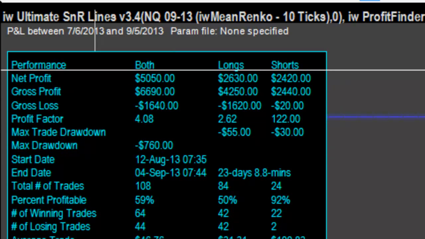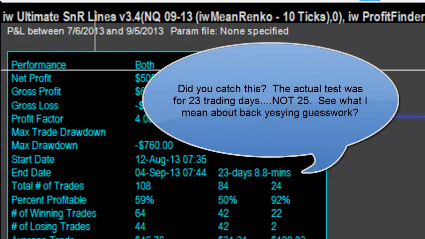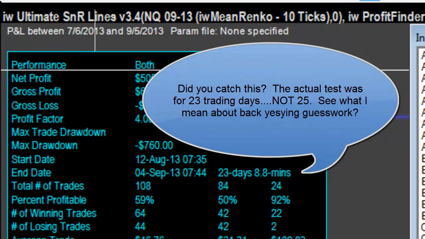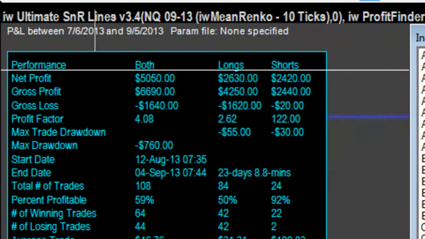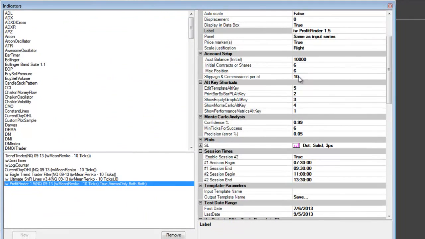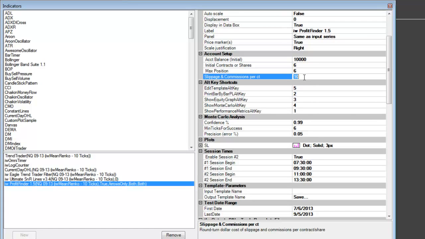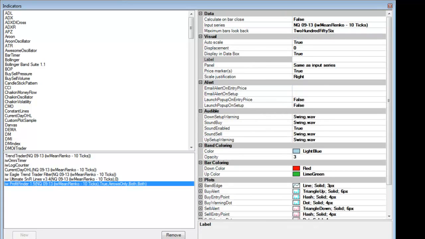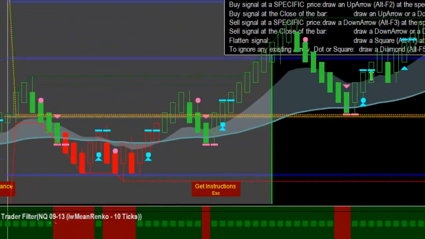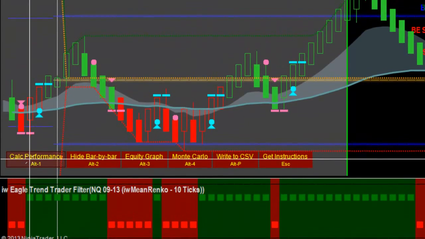Let me show you that real quick. I like to be pretty conservative with this, and even though the NQ is fairly liquid, I set my slippage and commissions on the NQ at $10. With oil, I set it on 20. So you're actually able to adjust that number right there. Let's say $15 for the NQ. Click apply, close it, and then calculate the performance again.